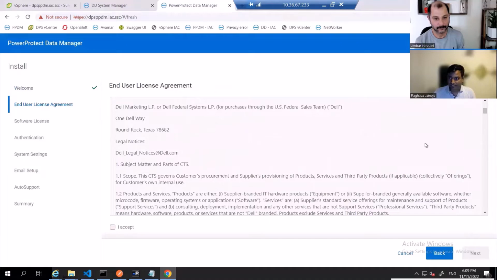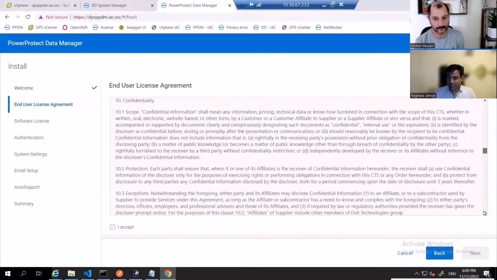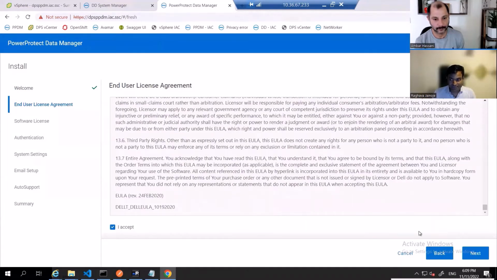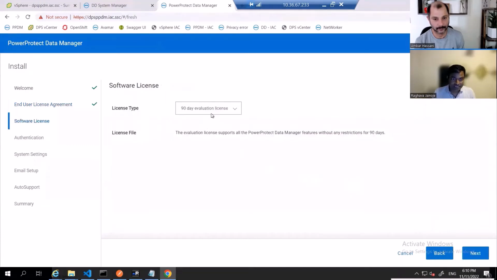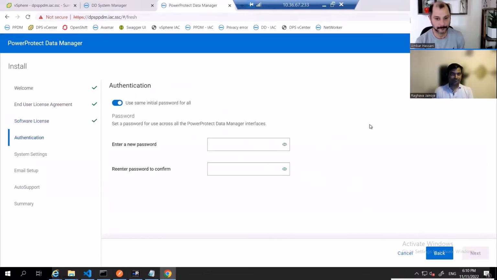And the end user agreement, like I mentioned, we don't need a license for the first 90 days. Here, if you have a license, you can upload it, or use the 90-day evaluation license, which means all the features will be available for 90 days. And you can set your administration password, use the same for everything. I'm just setting up the password.